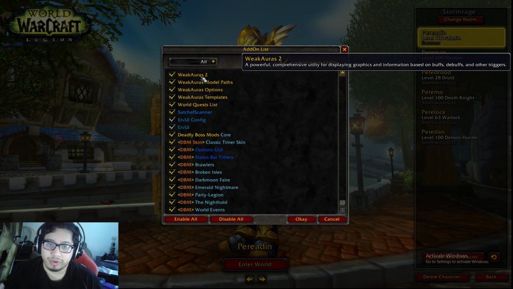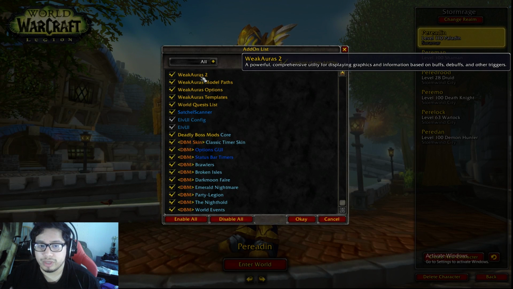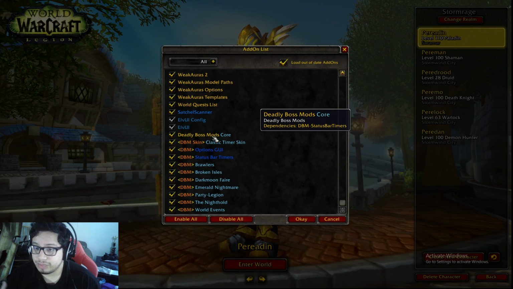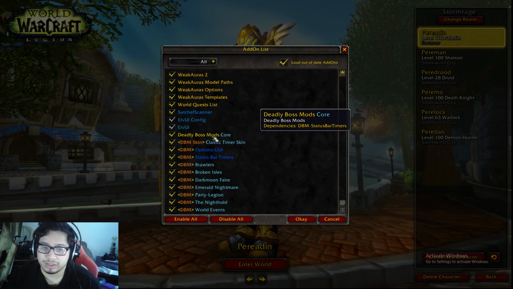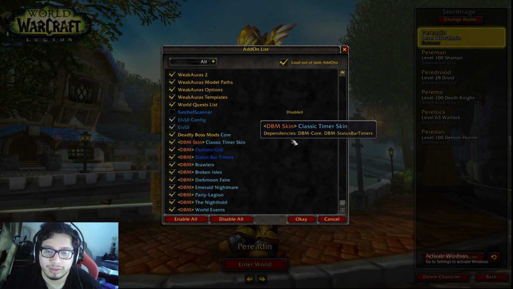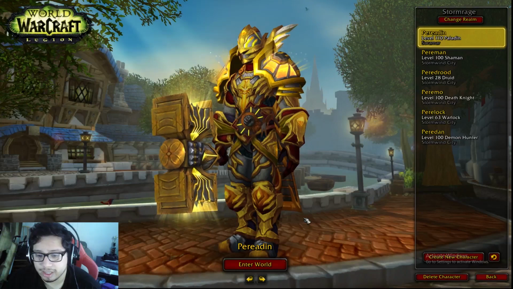And also for boss encounters, you want to use WeakAuras 2 strings for boss encounters along with the add-on Deadly Boss Mods. Deadly Boss Mods is good there for timers, while WeakAuras there is really good for notifications for things. I used to use Satchel Scanner, but Satchel Scanner has since broken, and I will disable it right now. And then that's it.